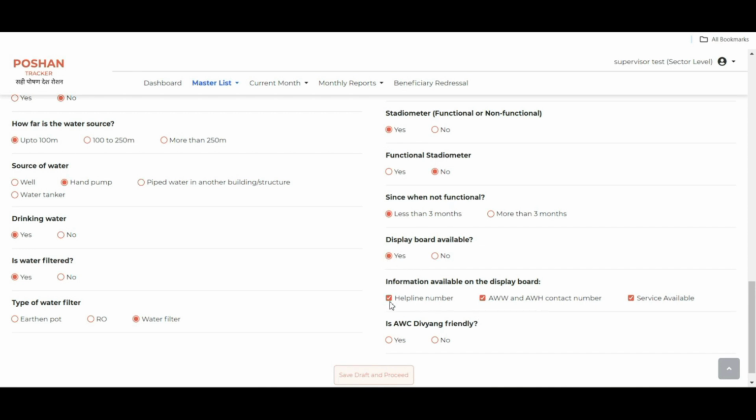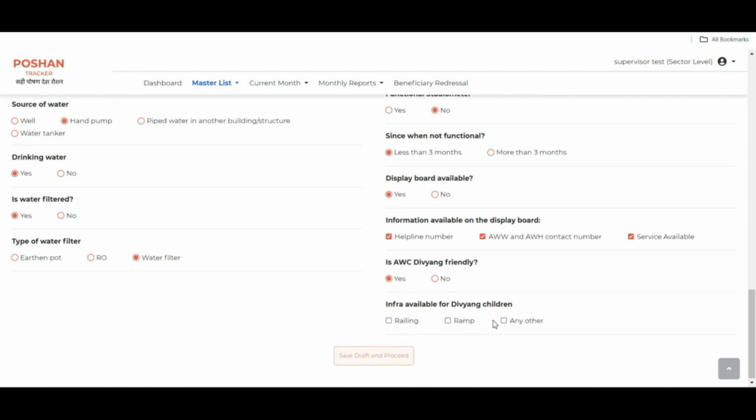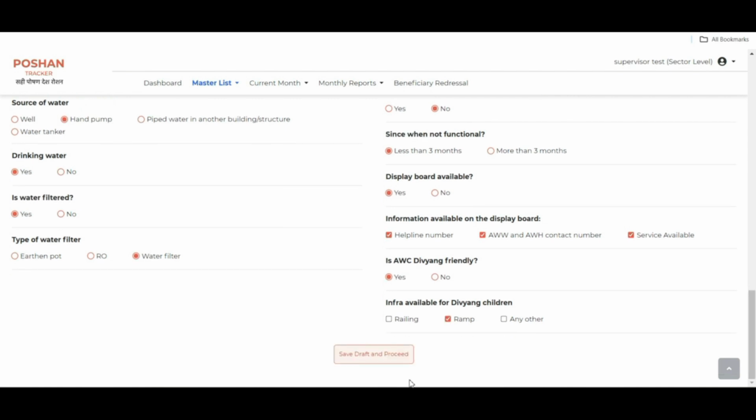The next question is, okay, again, this is multiple select. You can select all of the 3 or any one. Next is the AWC Divyang friendly. If the Anganwadi center has facilities like railing, ramp for the disabled or other specially abled children, you can see this is also a multiple select. You can select one or all of them or none. If there is a ramp or railing, you will select accordingly.